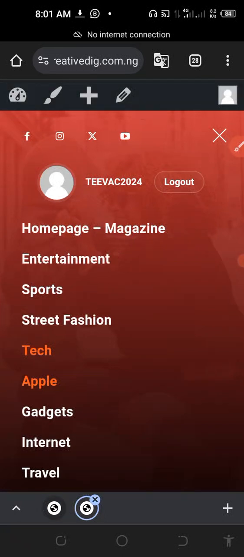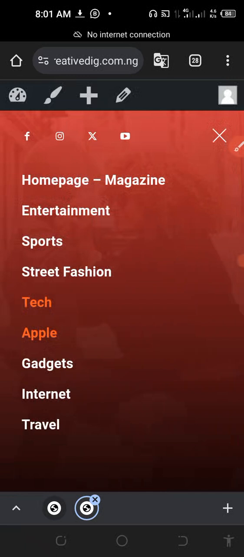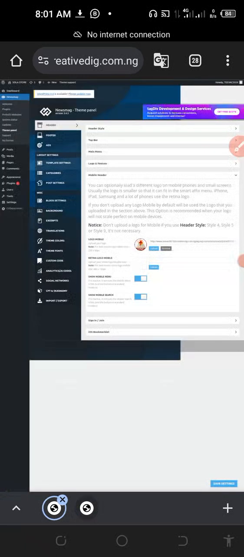Let's refresh. There's no more signing and joining. You can see now we still have mobile, we still have all the icons. Let's go to social network.